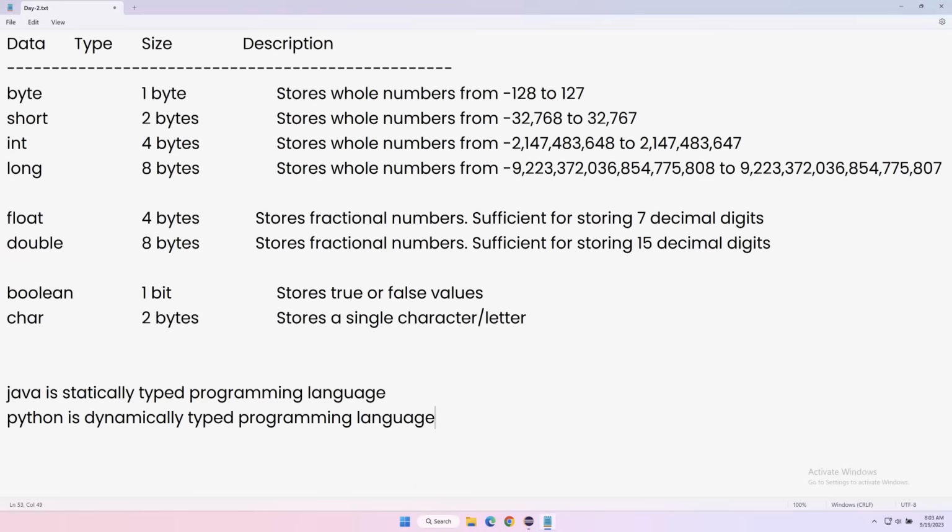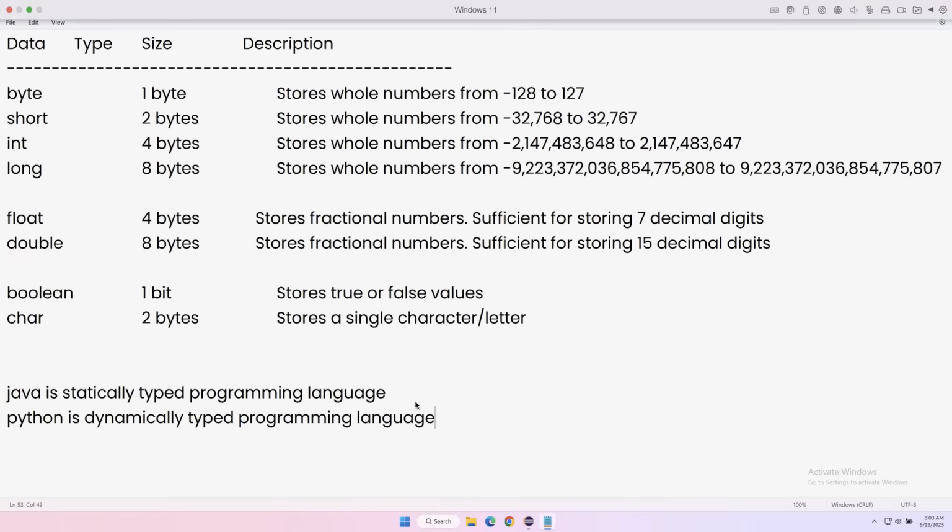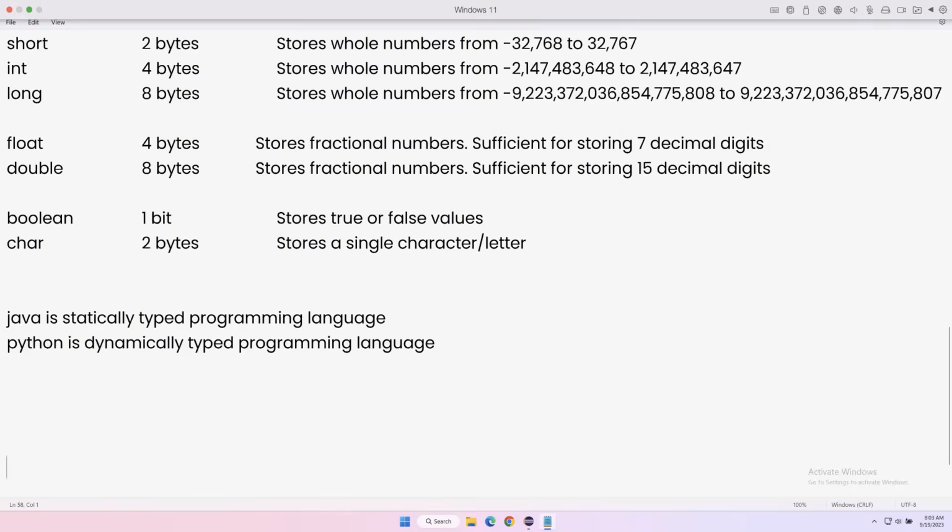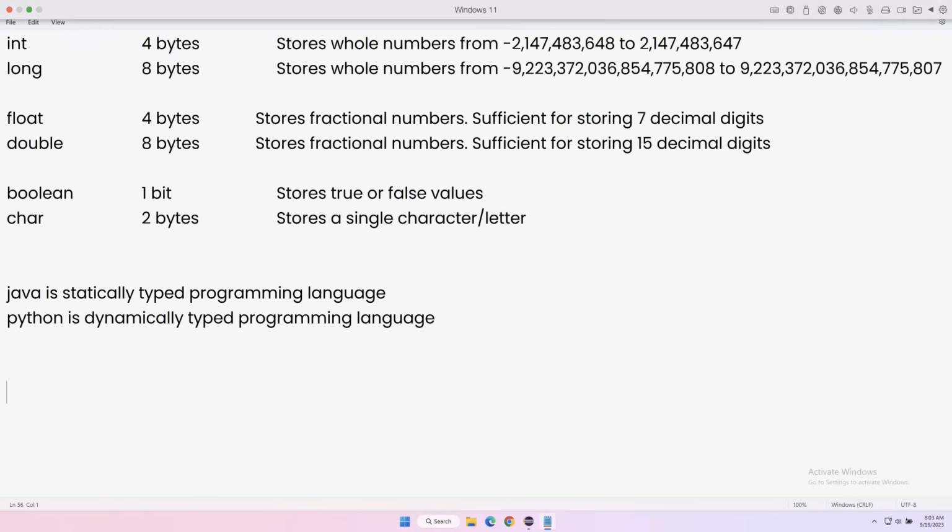This topic is more related to variables and data types, so that's the reason I'm covering this part. And from an interview perspective, it is most important. Java is a statically typed programming language. Python is a dynamically typed programming language. So let's try to understand what it is. With some examples, I'll try to explain.